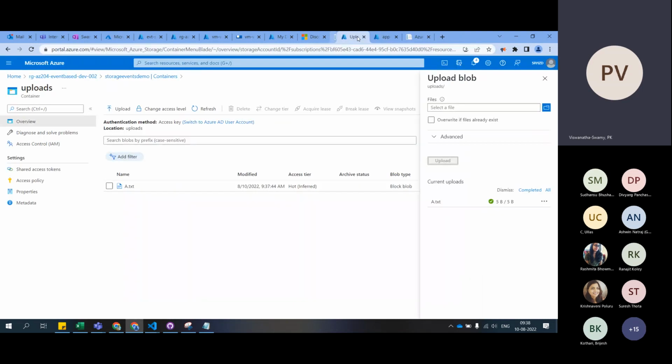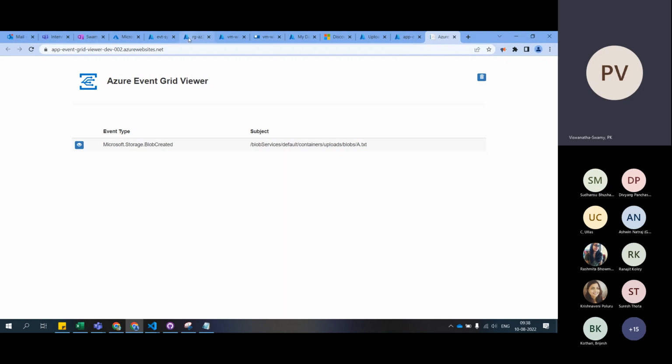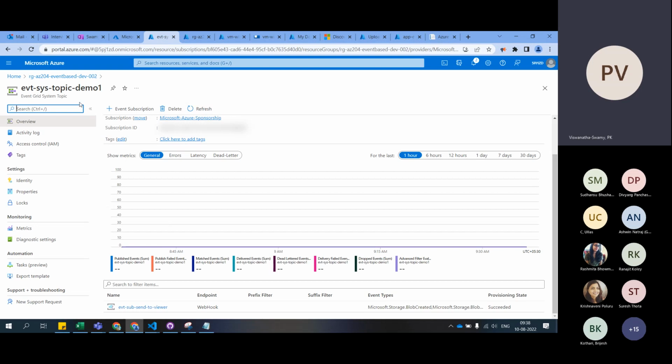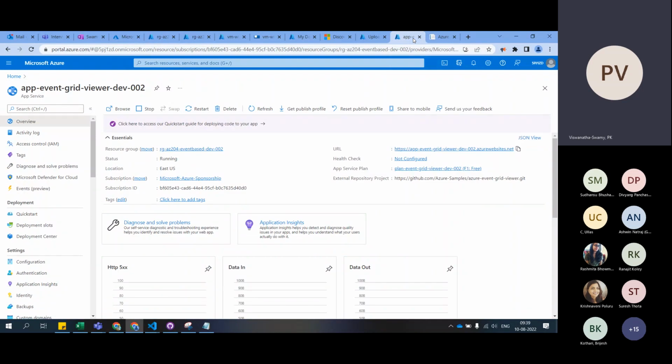Just to avoid the confusion, I'll close this previous version so that we have to deal with only one version. At this point of time, we have this. Understand, guys, this is the Event Grid system topic. It's not a custom topic, it's a system topic. So anything which is created by the Azure resources will create a system topic.